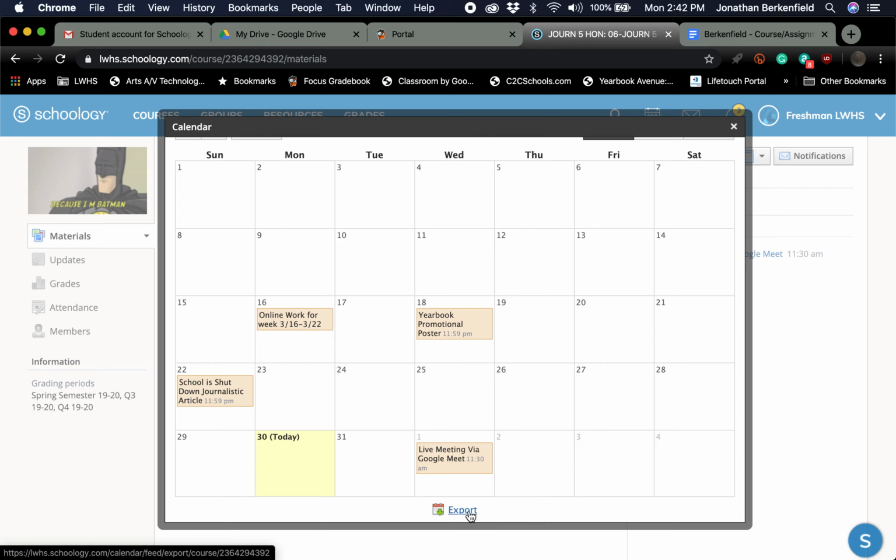If you scroll down, you even have the option to export this. If you export this, you can upload it to your Google Calendar or to your iCal if you have an Apple device, and it'll show up on your phone there as well if you don't want to just check Schoology.